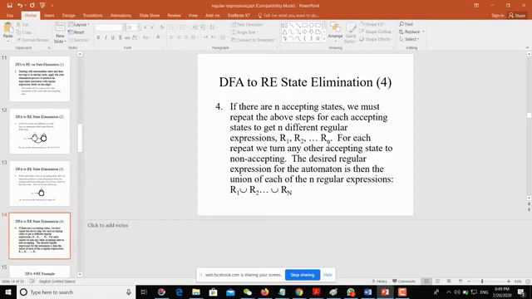It means regular expression n. So for each repeat, we turn any other accepting states to non-accepting. At each run, we will take one state as accepting, and we will consider other states non-accepting in order to reach our goal.